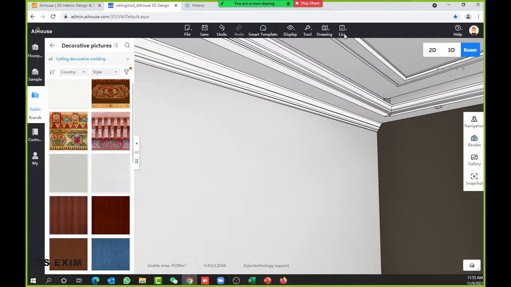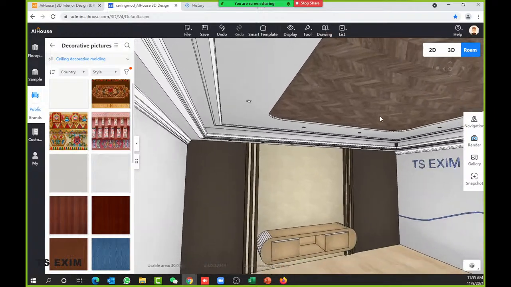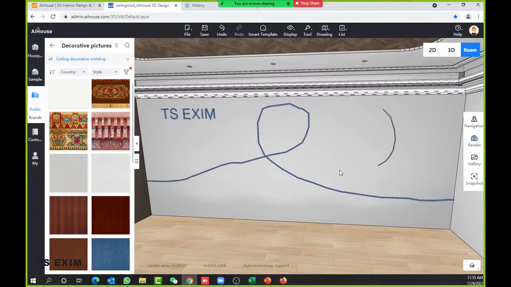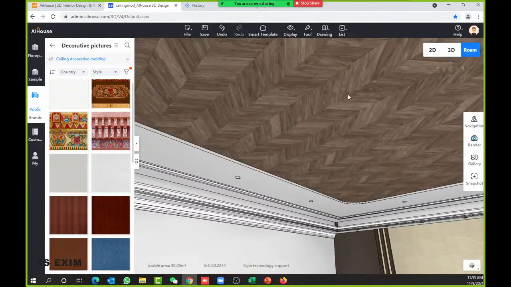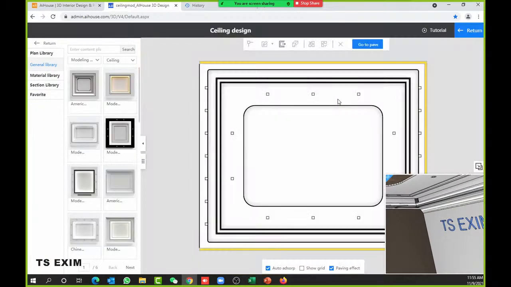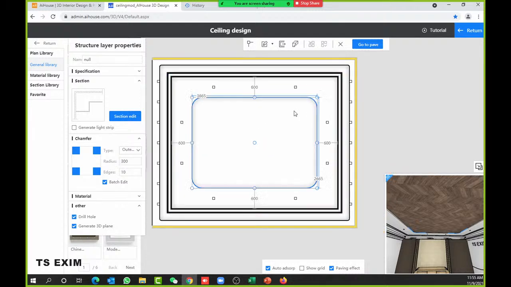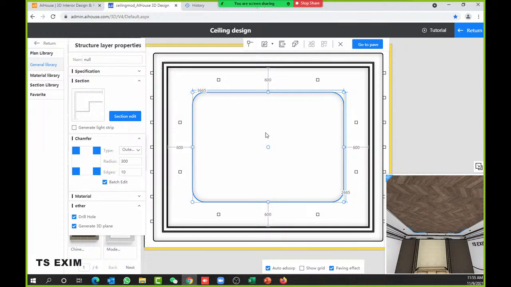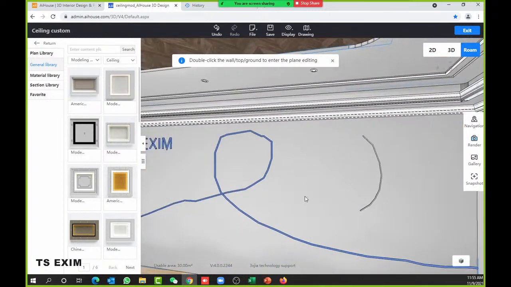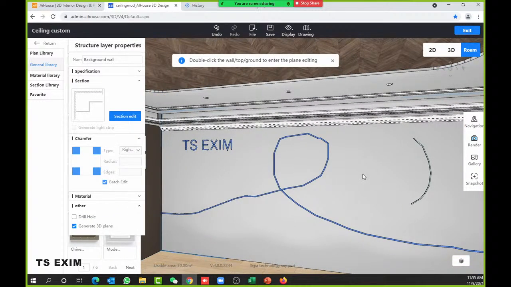Okay, time's up. Okay, the last thing I'm going to teach you. You can go back to the ceiling function, ceiling design, click on here. Remember I told you we can use chamfer, but we also can use this method. Let's say I use wall. I'd better use wall, this ceiling is really nice already. So I use this wall, just to show you.